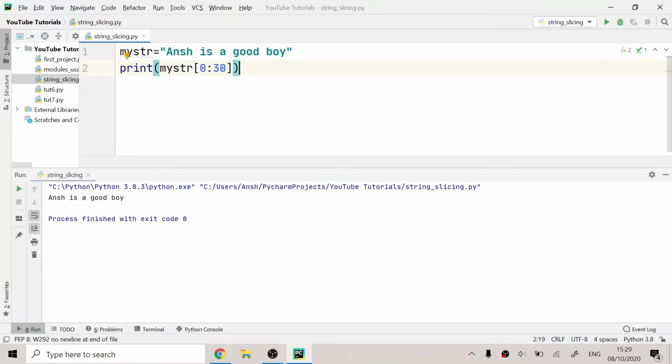If I count the length of the string, in programming in Python we usually count the string from 0. So the first letter is the 0th index. A will be 0, N will be 1, and so on, counting through 10, 11, 12, up to 19. So the length of the string is 19. If I print 0 to 19 and run this program, as you can see, it is printing Ansh is a good boy.